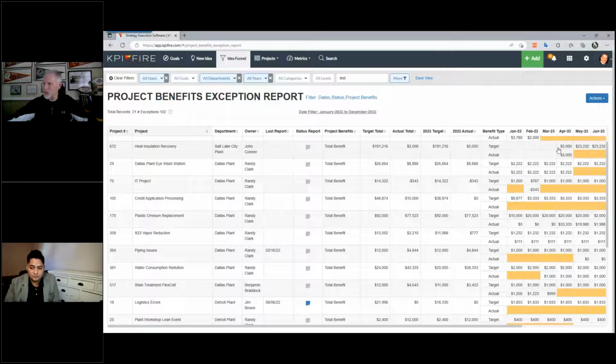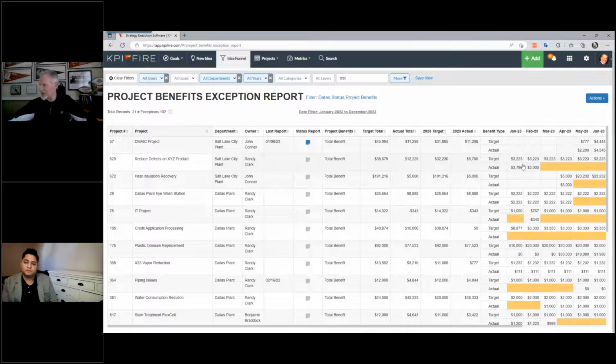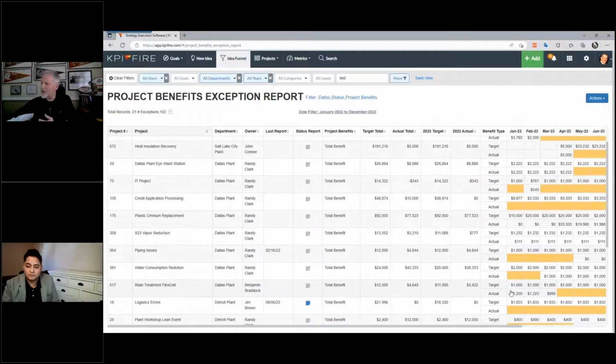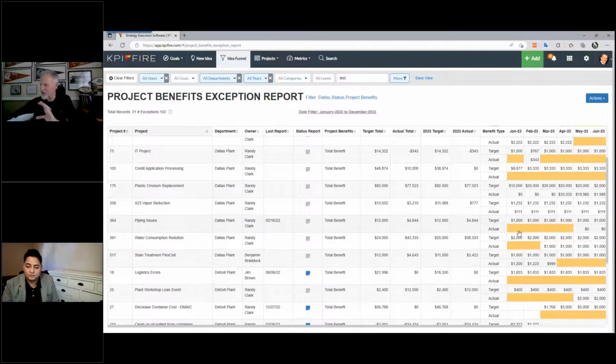What this is doing is looking at each project, anything that has a target value in the project benefit area, but does not have an actual. It will highlight it. So in this case, when we look at this one, like January, here we have a February actual, but no January. How could that be? So it allows you to sort of see quickly, highlighting, hey, here are some that we're not getting the actuals.